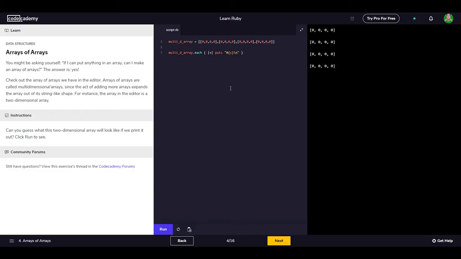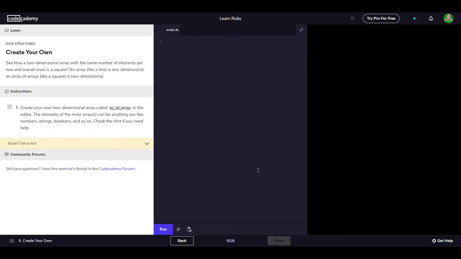So yeah, it's going to print out each individual array, because these are all arrays within arrays. Ooh, that's going to get very tiring. Arrays of arrays of arrays.